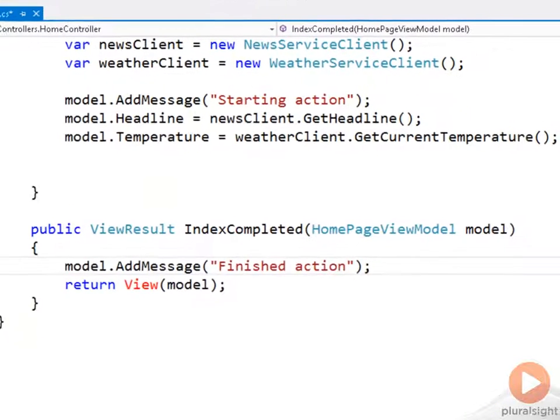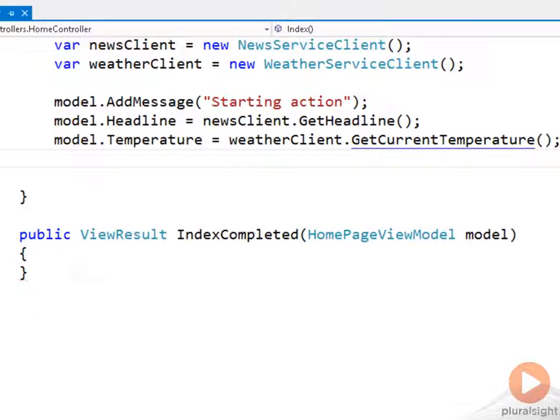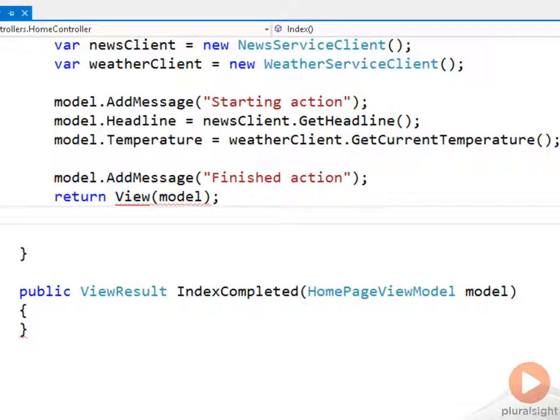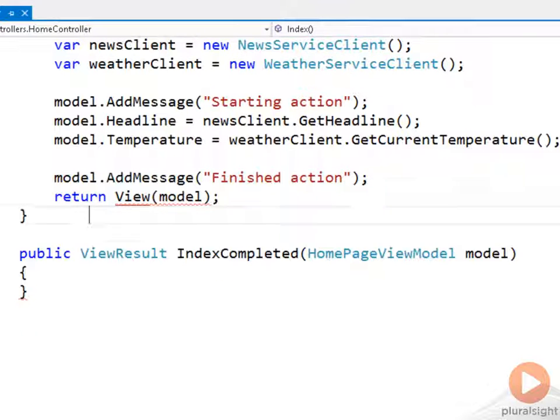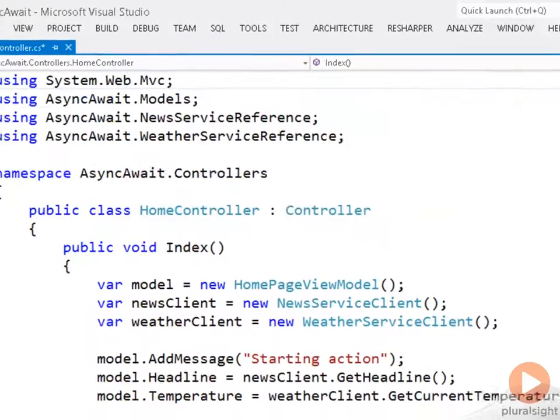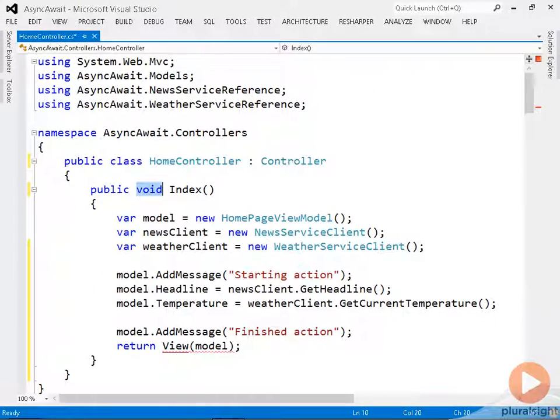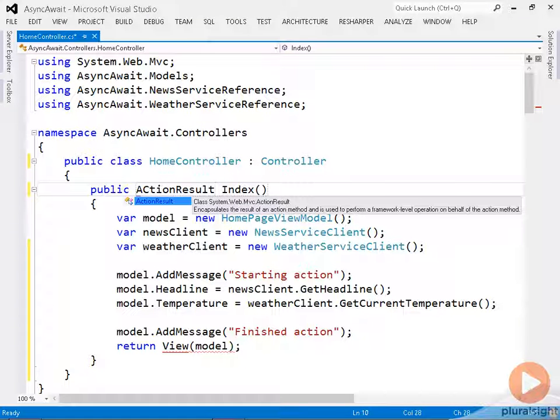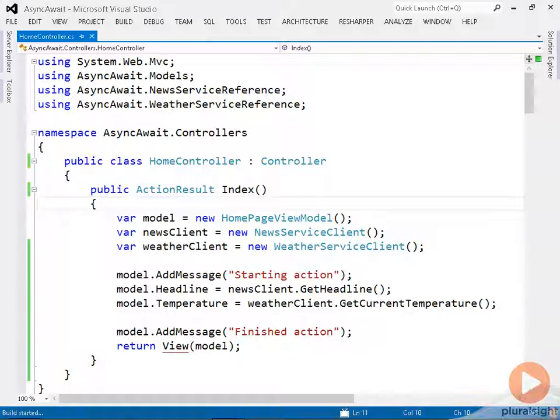And now what I could do is just take this code, say that we're finishing up the action, we're going to return the view. We no longer need the index completed. And now this index method needs to return an action result or a view result. Now I'll do a quick build and we'll run this to see how it behaves.